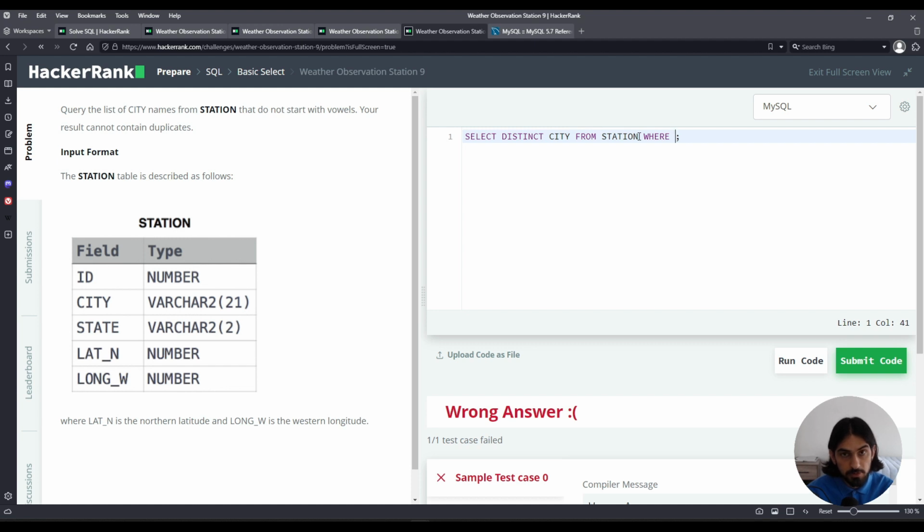Now let's do this problem very simple. First, how can we do it for just one vowel, A? I'm going to use like: where city, the column in question, like. So how can we make it that it starts with A? A percent, right? So this means where the city would start with A. How can we make it so that it does not start with A? We can say where city not like.